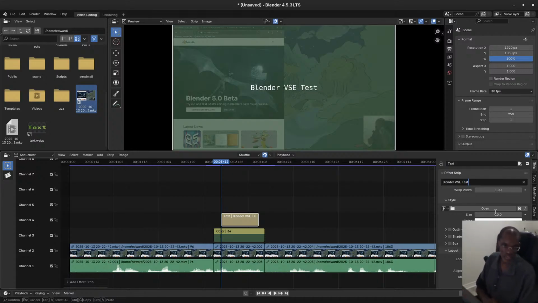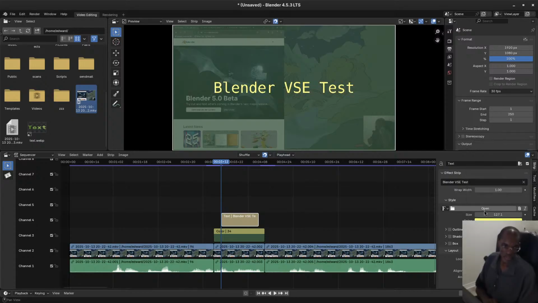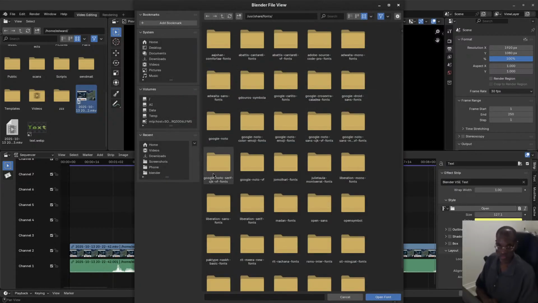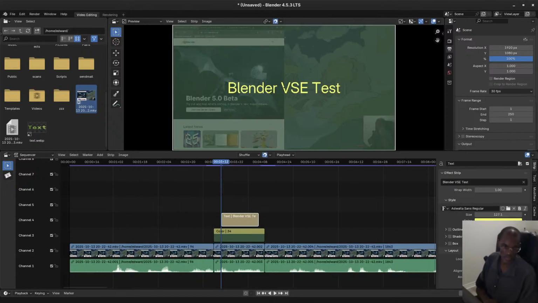Of course, I can make the font size bigger. See, by default it's 60. I can change that to whatever size you want. I can change the color. Let's give it a yellow color, and I can also change the font. So for example, it's using the Open Sans. I'll change it to Adwaita. So there's italics or regular, I'll use regular.